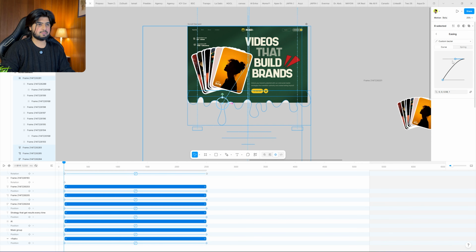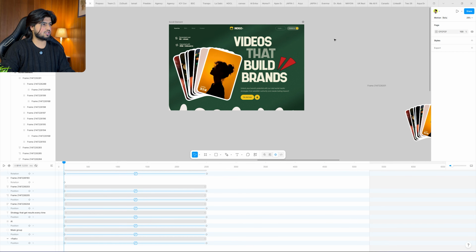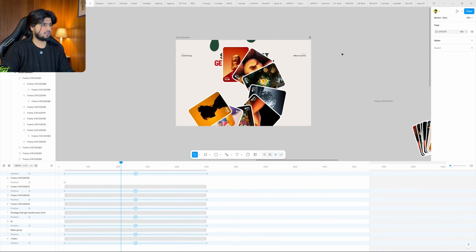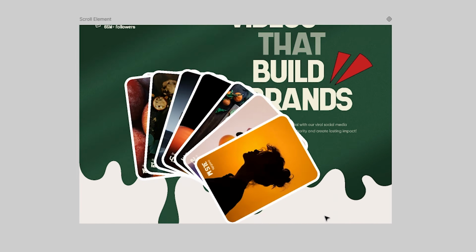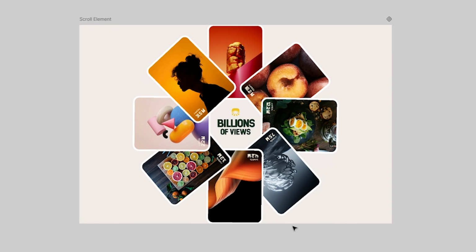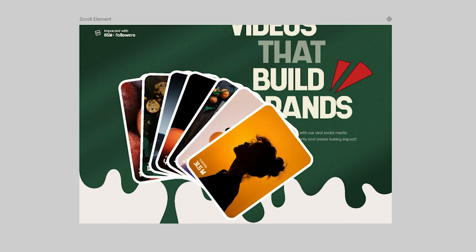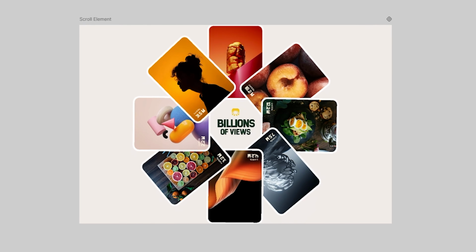Curve, then custom bezier, and then I'm gonna add a curve on it like this. So if you see now, the whole animation will play like this. As you scroll, these cards will scroll down and become this. So this is how you add a scroll element in your website.